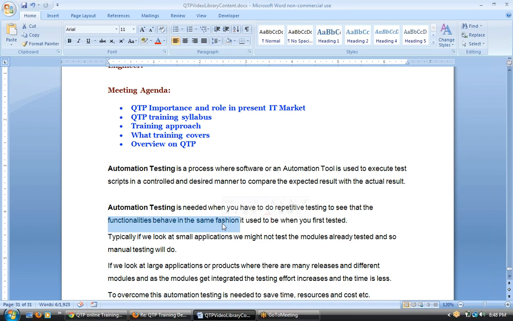It is just to execute the number of test cases in a much lesser time, to achieve the quality and to achieve the deadlines of the project. So we will be using automation testing in the project.